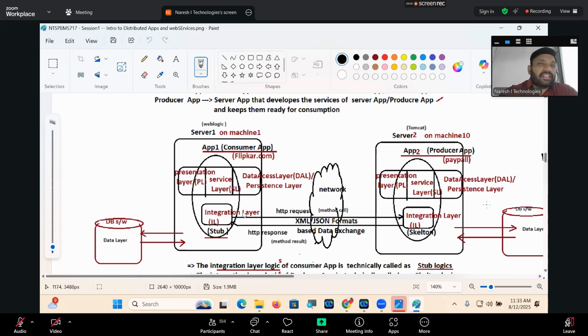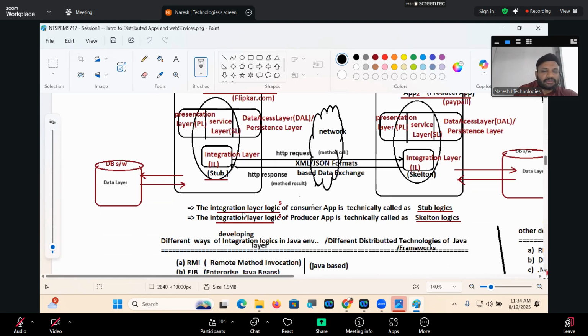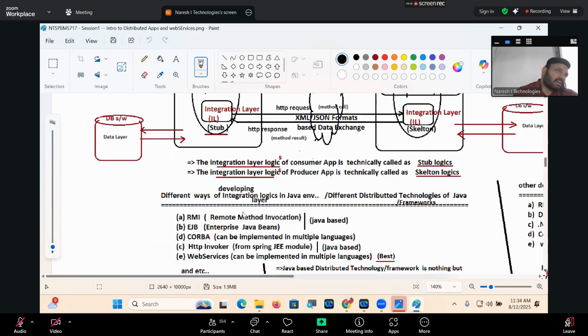For easy identification, they have given some technical terminology. The integration layer of a consumer application, a Flipkart.com kind of consumer application, is called stub logic. The integration layer logic of a producer application is technically called what? Skeleton. Stub, skeleton. So if I'm developing stub logic, I'm developing the integration layer logic of the consumer. If I'm developing skeleton logic, I'm developing the integration layer logic of the producer. Are you getting my point there, guys?